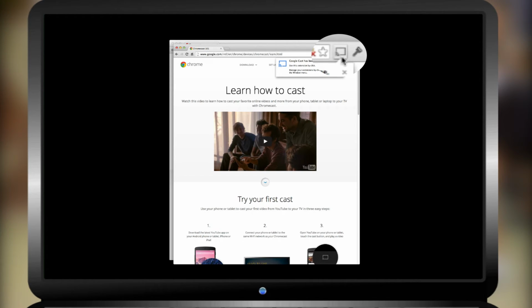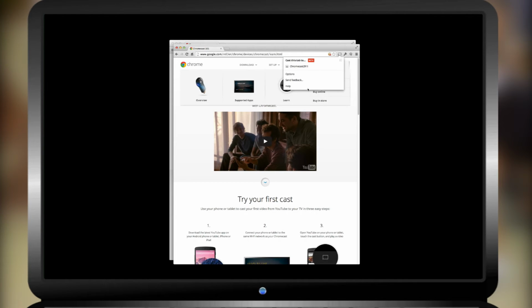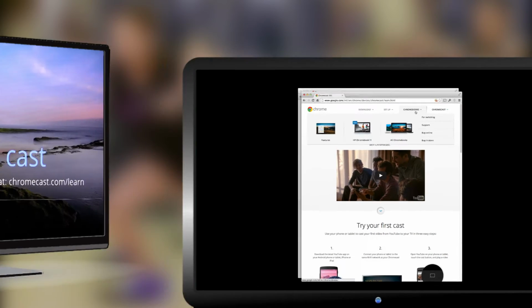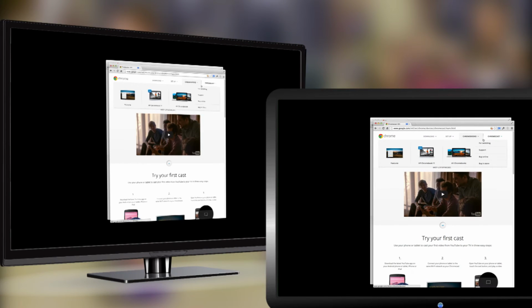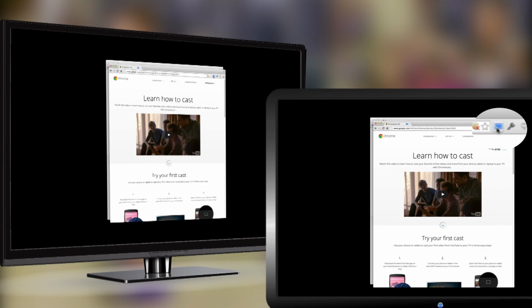Click on the Google Cast icon. Then, you should see the name of the Chromecast that you have just set up. Click on your Chromecast name. Now, you can see that your TV and computer are displaying the same thing. Also, we can see that the new Google Cast icon is now blue, which means that it is casting to your TV.